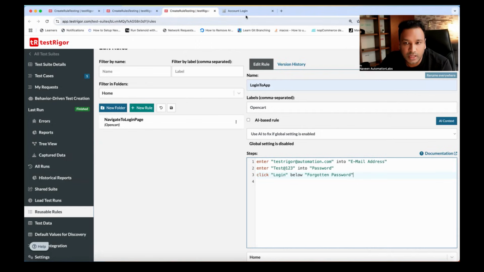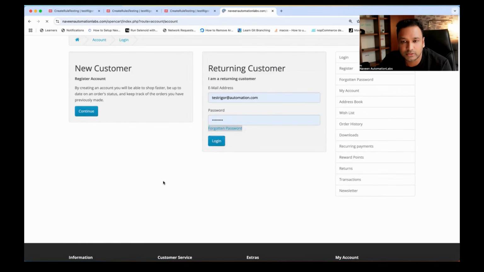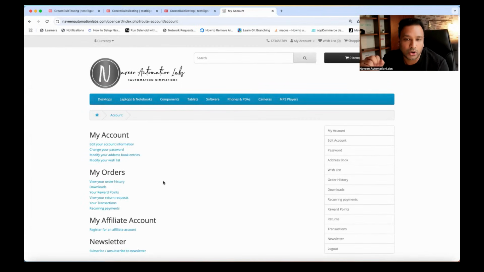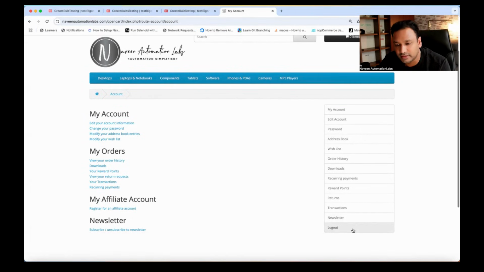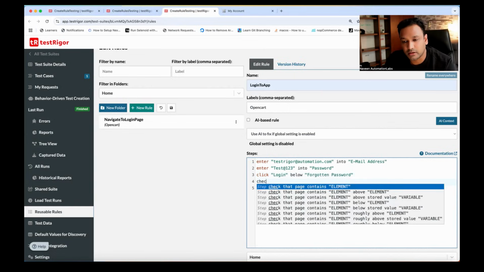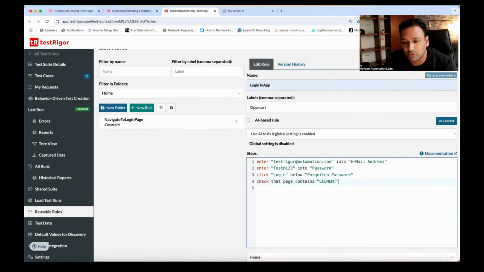Okay. And then after that, it is going to login. But now we have to verify also that we successfully logged in or not. Right? So how can we verify? I can check the URL also, that the URL got changed, or I can see that the logout link is also available, or I can check some other information also. So I'll say, okay, if the logout link is available, then in that case, the user is successfully logged in, right? So I simply say check that page contains the element logout.